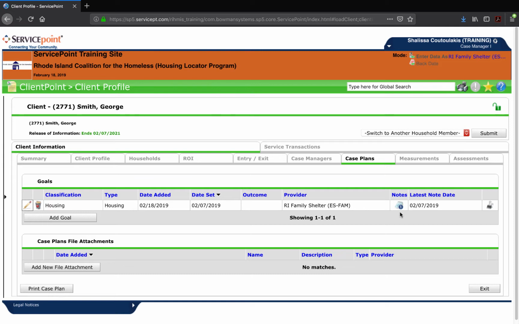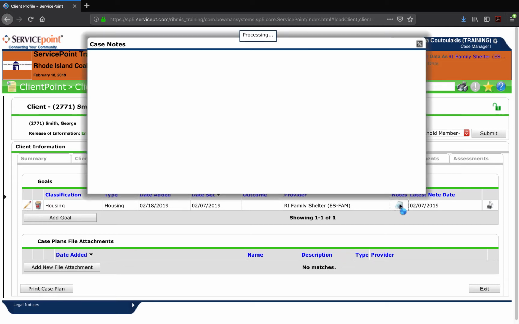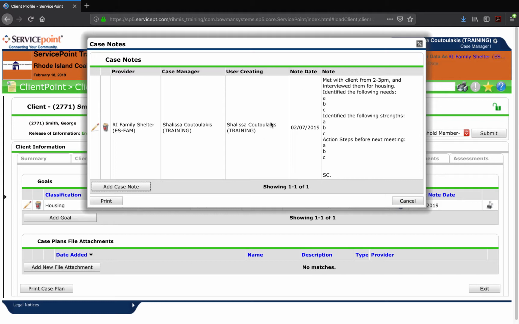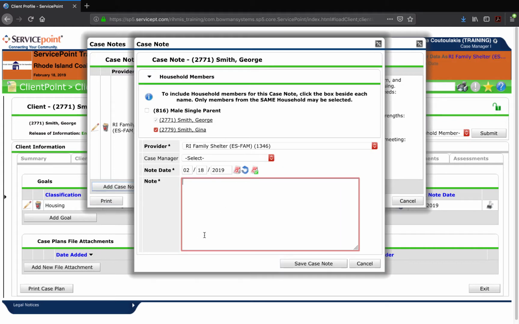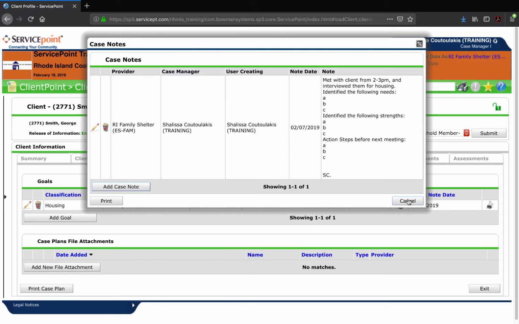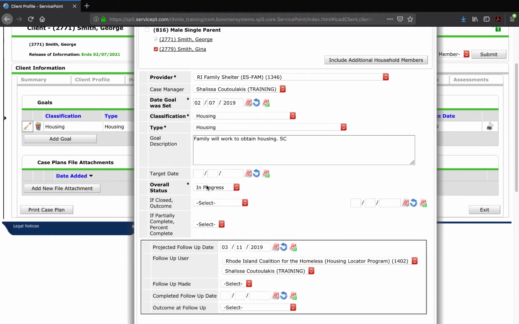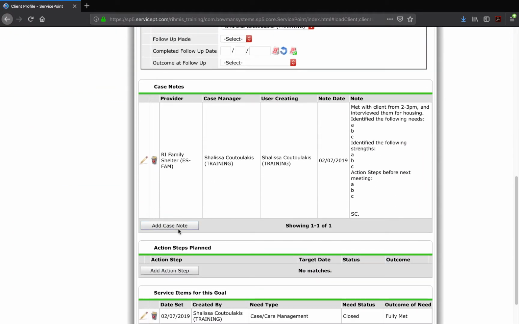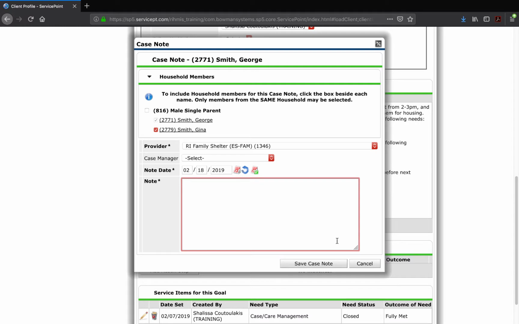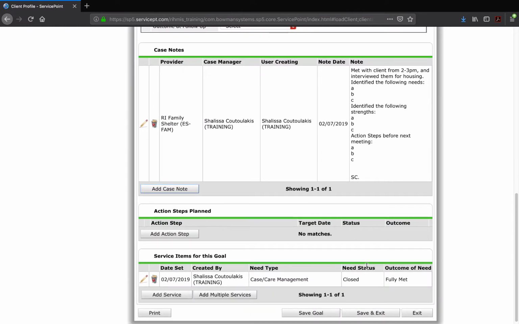Now you can do multiple things in the future. You can click on notes, view all of the client notes here from this goal and print them. You can add a case note from here, cancel, or you can reopen the pencil, scroll down, add a case note here, and then you remember the service we added last time to match this case note is now also here. So every time I add a case note, I want to make sure I have a service that matches it. This is what funders see.